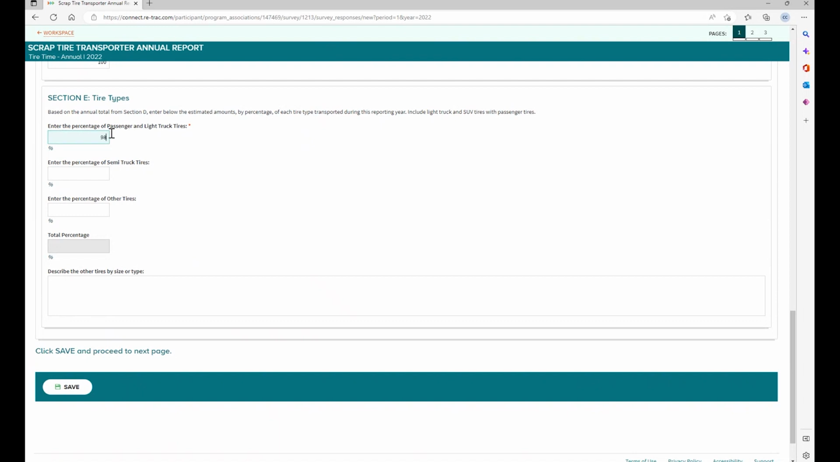So let's play around a little bit here. I'm going to put 98% for passenger and light truck tires, 1.4% for semi-truck tires, and 0.3 for other tires. I'm below the 100%. Now, if I make this 2.6, I'm above the 100%. So we'll put in 2% for the semi-truck tires. And now it's happy.